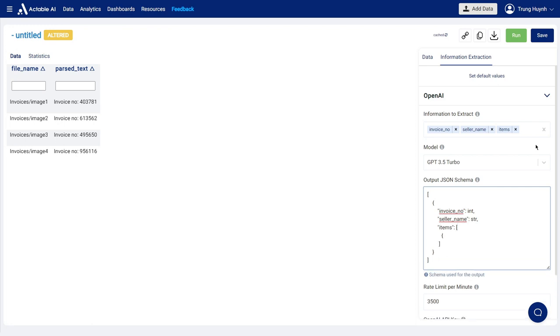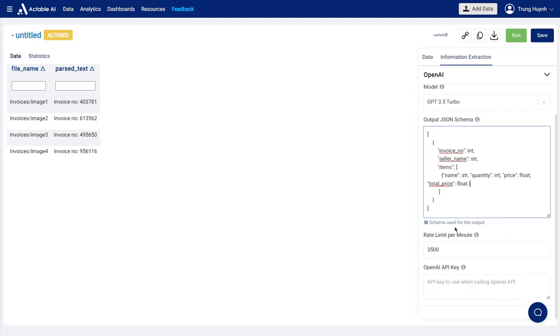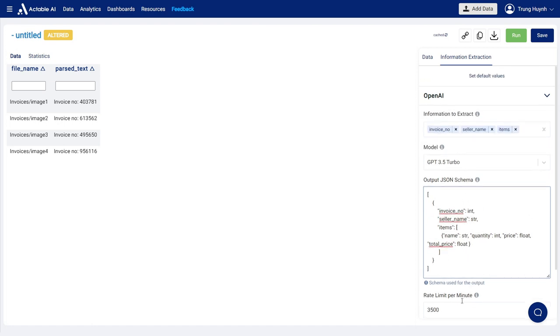For each item, I'm going to define the structure of each item here. First it has the name, and item name is a string. Quantity is an integer. Price is a real number, which in Python is basically a float. Total price is also a real number. That is the structure of an item, and here we have fully specified the structure of our output. ChatGPT will be able to understand the structure and extract the output in this format for us.